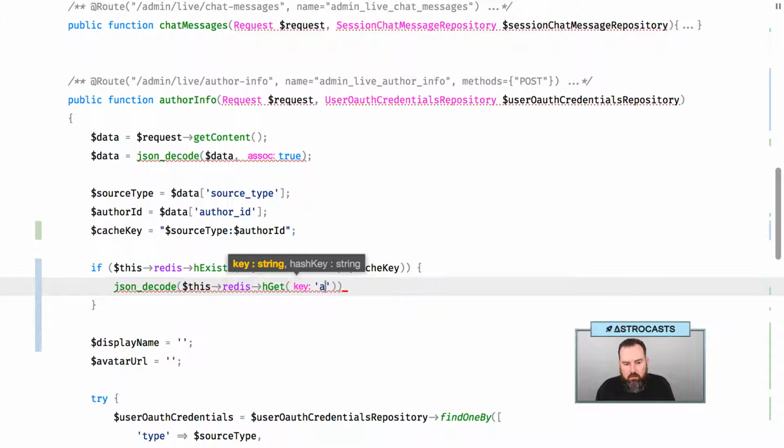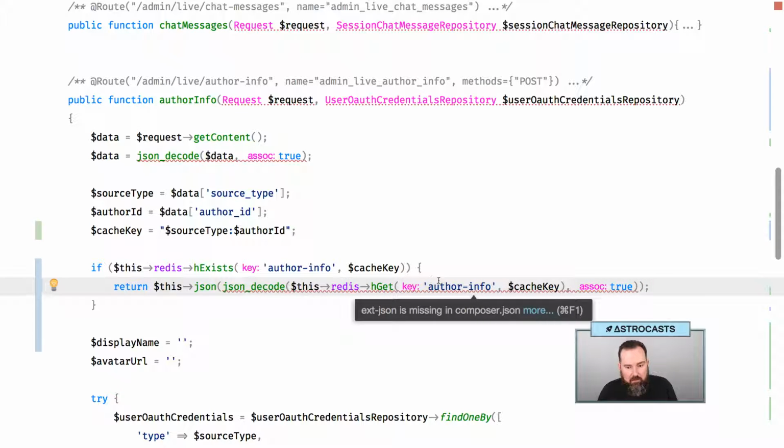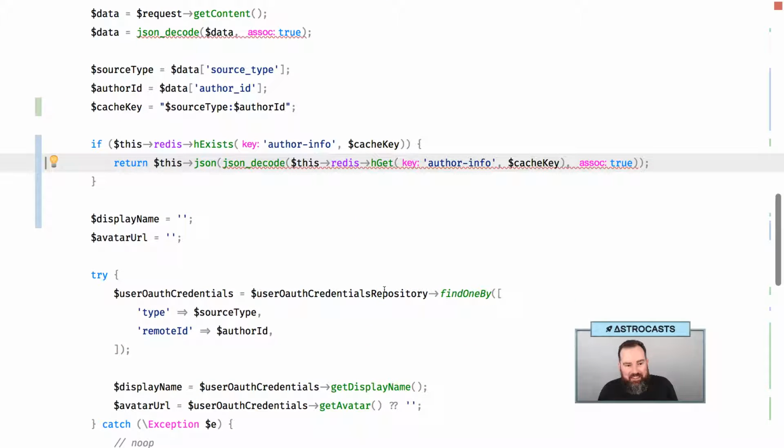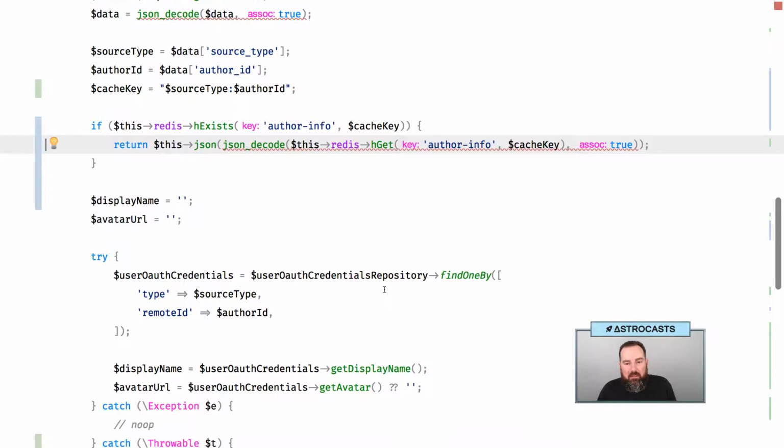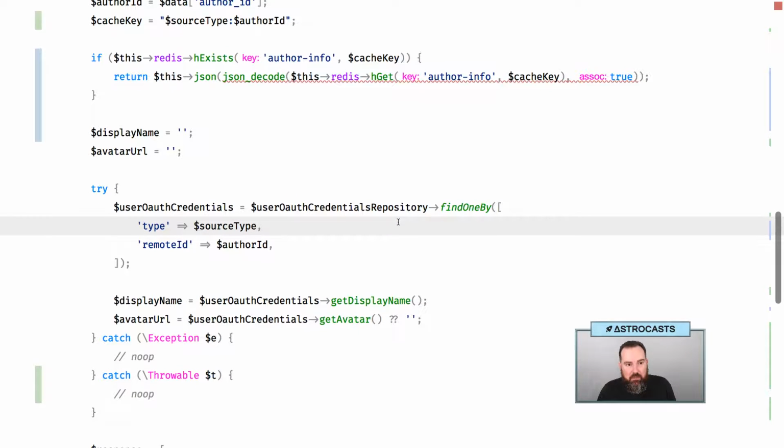We'll do author info, cache key, and then true. And this is just going to fail horribly if this cache key becomes invalidated in the meantime. I'm okay with that. At this point, I could engineer for that and it never actually happen in production. So we're going to leave that like this.